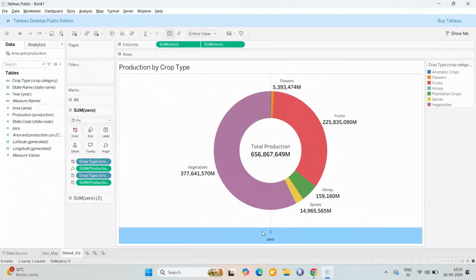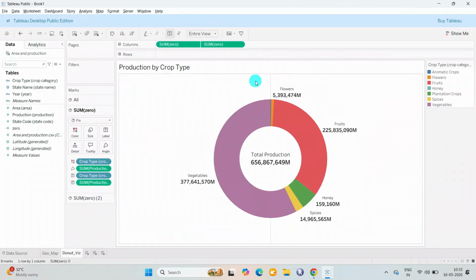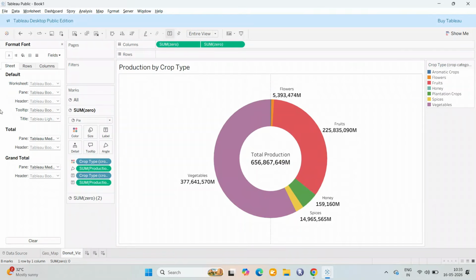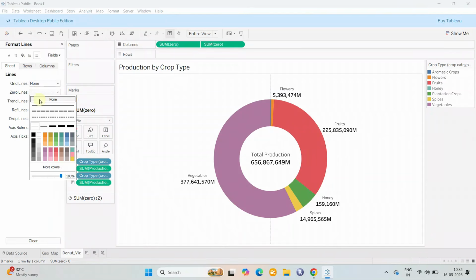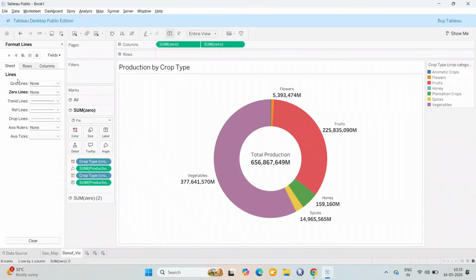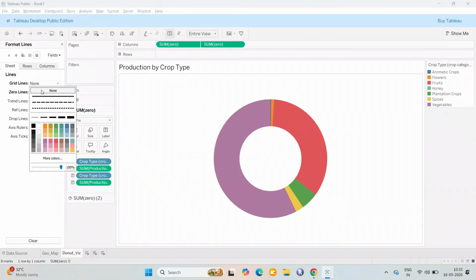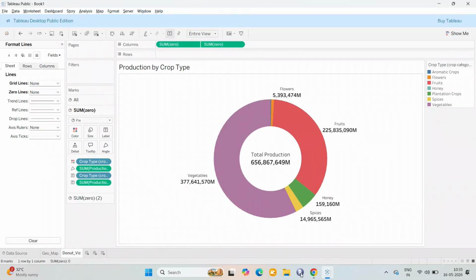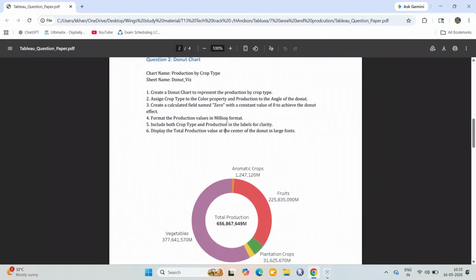Now right click on the axis and uncheck header option. Now right click on the white space, select format, go to sheet tab and under the grid line choose none. Now you can compare your output with the reference output given in the question.